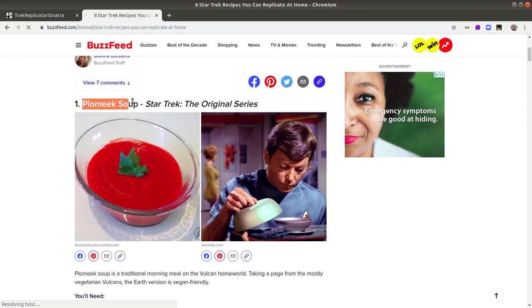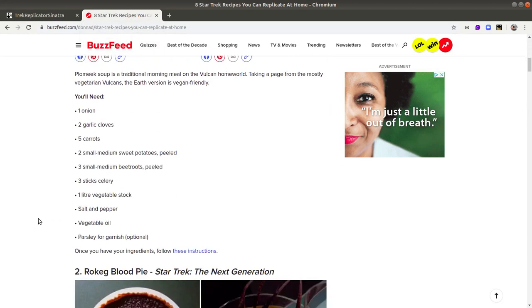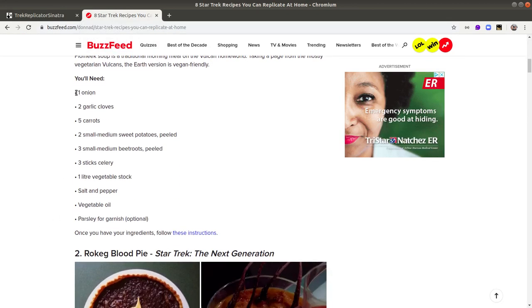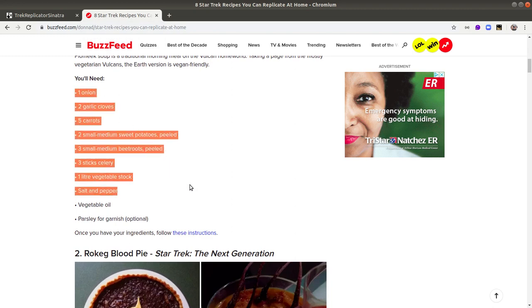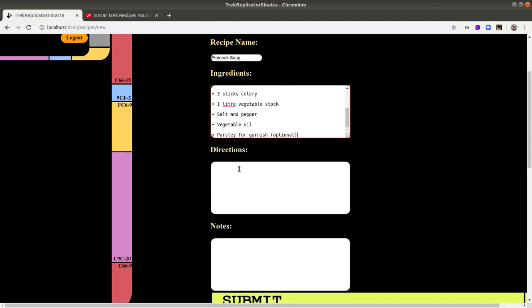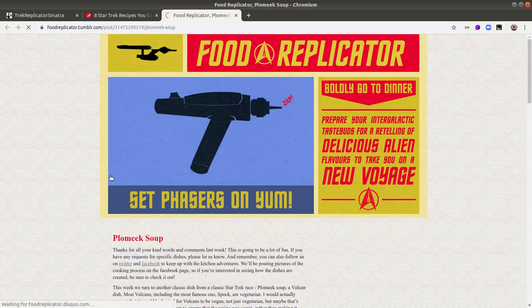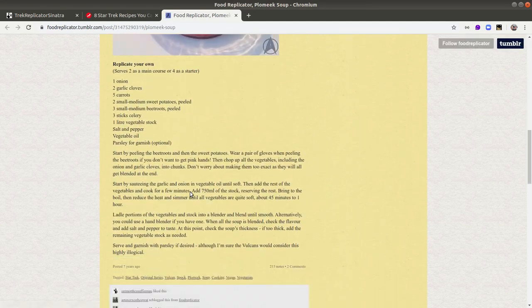Let's do Plomix soup. Let's pretend William Riker likes Plomix soup. Alright, so for the name, Plomix soup. Right, and so we need ingredients. So look, here's the ingredients that we're going to need. Okay, and let's go ahead and follow these instructions. All right, let's go here. There we go.